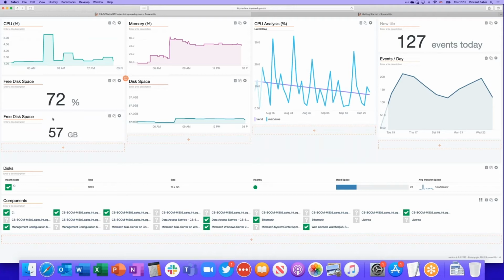I've added the same metrics here, but it's looking at the free disk space in terms of size. So again, I think that's a useful new tile, gives you an at-a-glance summary of your most important metrics, and especially great for users of open access.